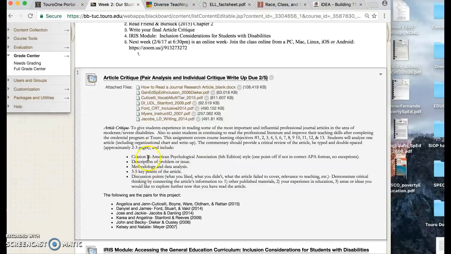The article critiques will have, of course, the citation from APA 6th edition for giving the title and the name. Then also the description of the problem or issue, which should be very easy to do once you finish the chart. The methodology and data analysis, 3 key points of the article, and then you'll do the discussion: what you liked, what you didn't like, what the article failed to cover, any relevance to teaching.